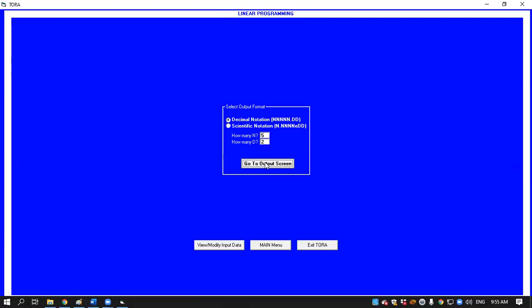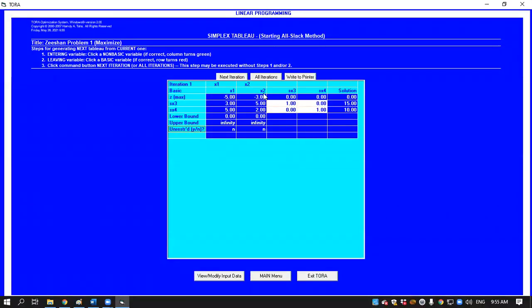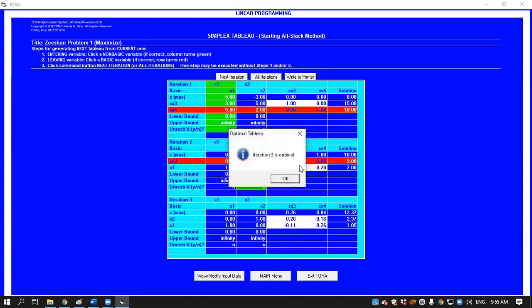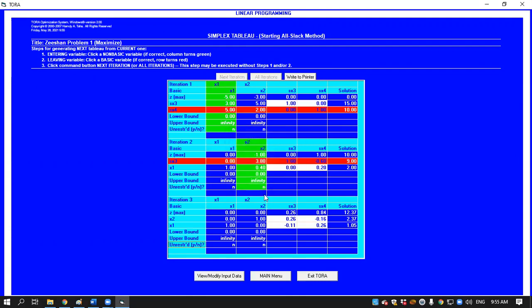So I'm going to the output screen. You can see that the same table is being drawn again, but here the formulas have been applied. If I go to all iterations, you can see all the iterations are there. So iteration 3 is optimal. These are the maximum iterations.